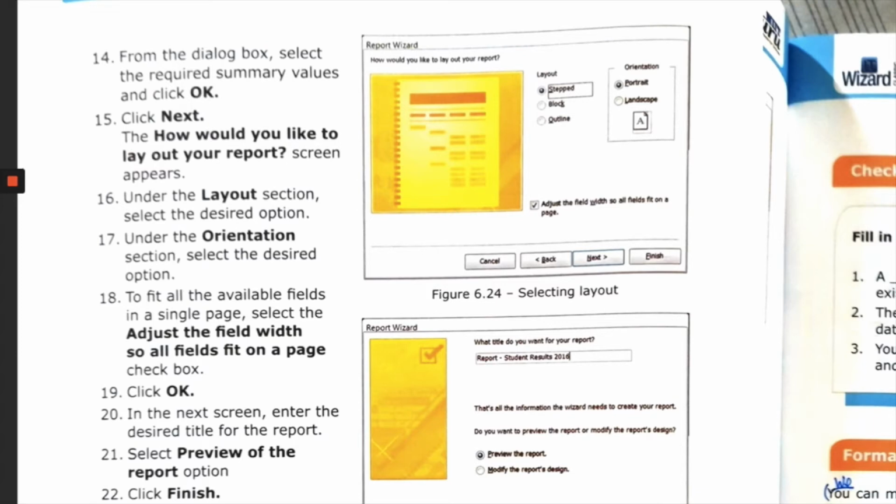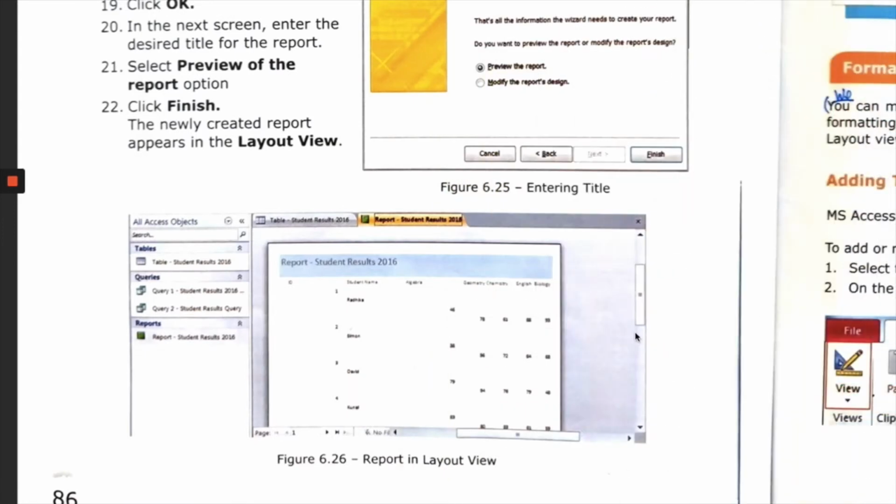To fit all the available data on a single page, select the Adjust the Field Width so that all fields fit on a page checkbox. Click Next. In the next screen, enter the desired title for the report. Select the Preview the Report option and click Finish. The newly created report appears in the layout view.